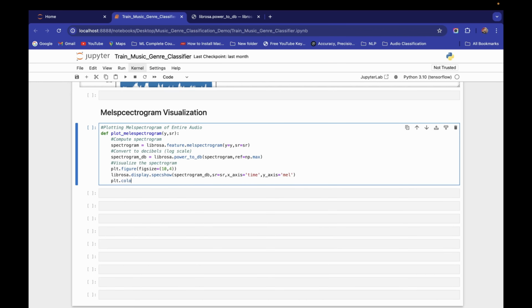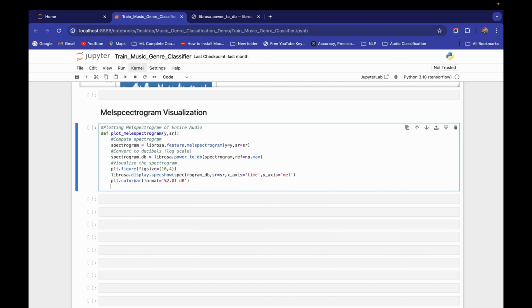Now we will write plt.colorbar and pass a format. This is also part of matplotlib, so if you don't know about it, go to the matplotlib documentation and you can see the colorbar and how to pass the format. Here we are going to pass percent plus 2.0f, which is a floating point number, and then dB, and that's it. It will show the color bar, so you can see from what values to what values the colors go. I will show you when we display the result.